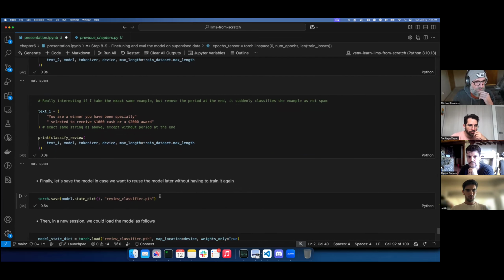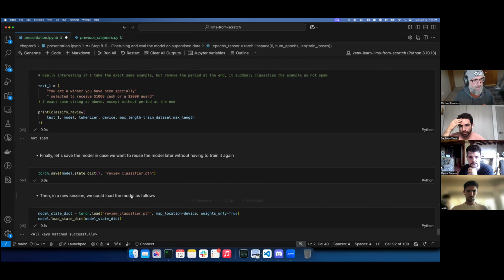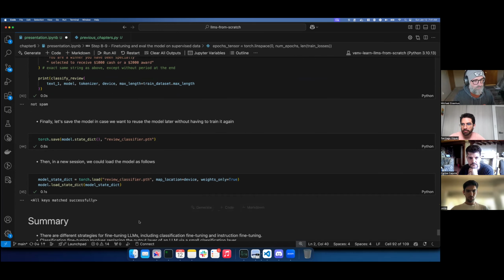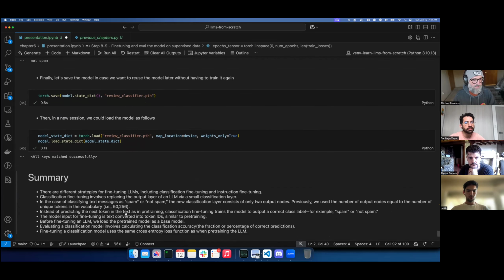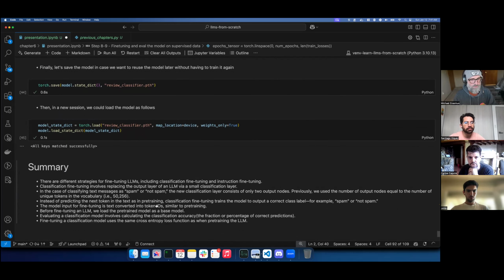And then finally, we have this model, and instead of having to retrain it every time, we can save it like we did before using this function. And then once we save it, we can load it back up and use it for inference as we want to. So that's it. That was basically the chapter.